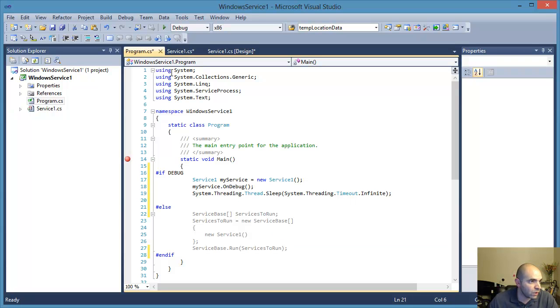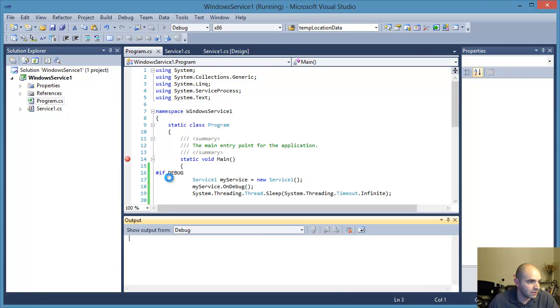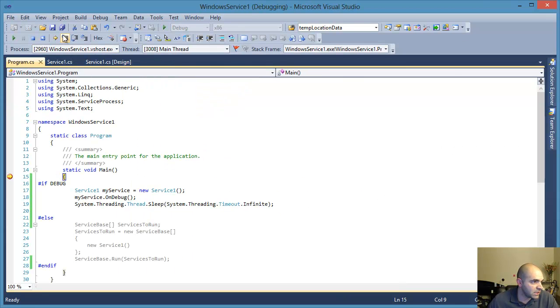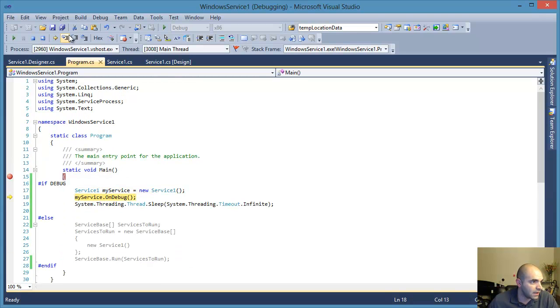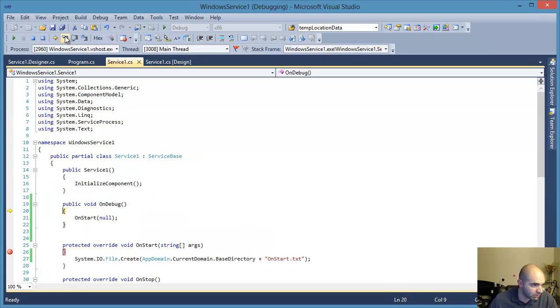So now if we run that one more time, it's going to start at the same point. Now instead of F10 over, I'm going to press F11. So now I'm creating a new instance of the class. I'm going to F10 this part. And now it's going to call the OnDebug function, the one that we made. That's going to call the OnStart function, and it's going to try to create the file.